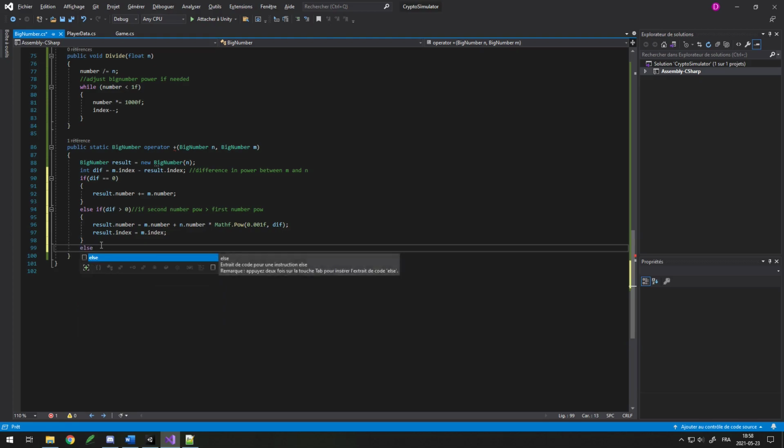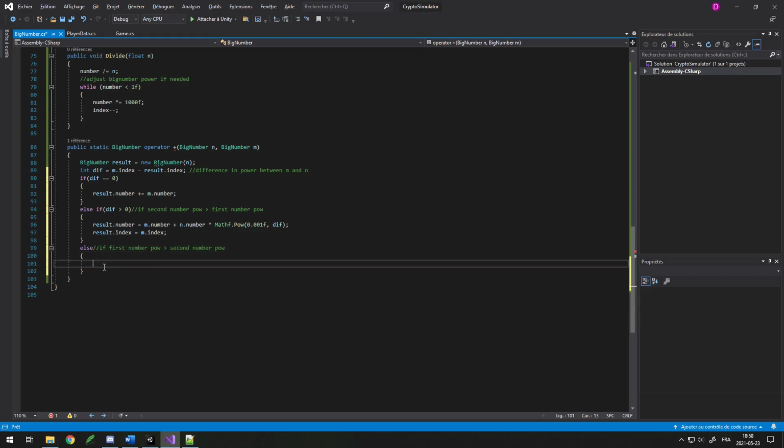And then the last case, else, is the opposite of here. So if first number power is greater than second number power, in that case, we just have to do result.number plus equal m.number times Mathf.Pow 0.001f difference. But the difference here is the difference between m and n, and here we want the difference between n and m. So we just have to do times equal minus 1.